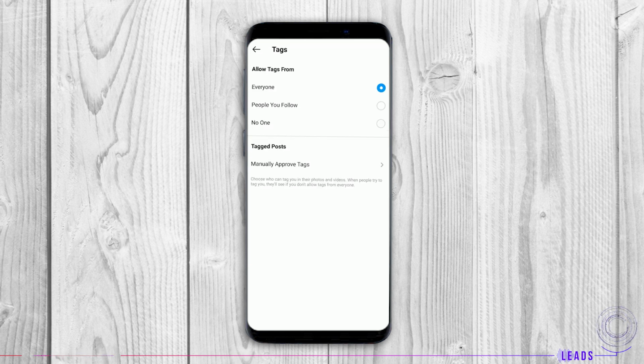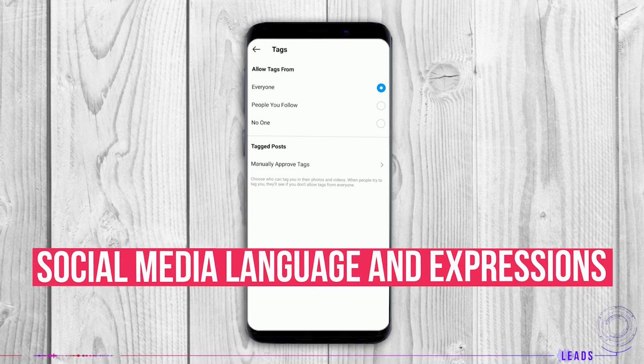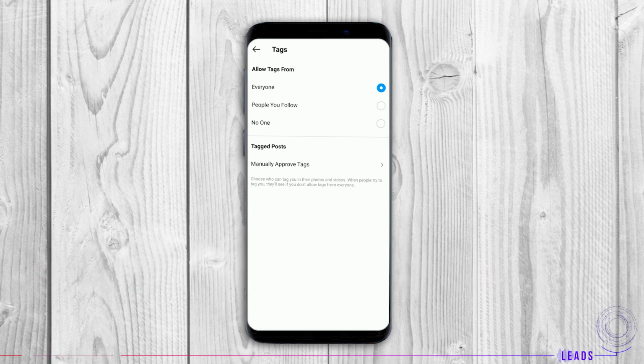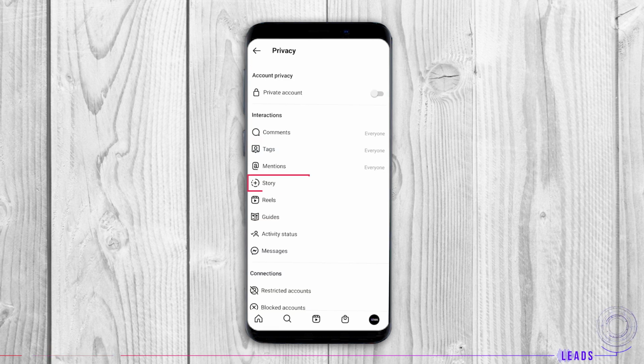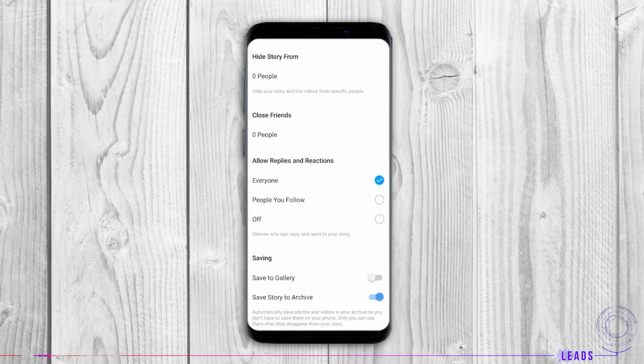Tags. Who can tag you? If you don't know what tag means, check out our free video tutorial, Social Media Language and Expressions. Mentions. Allow who can mention you in their published content. Story. You can restrict or allow seeing stories.